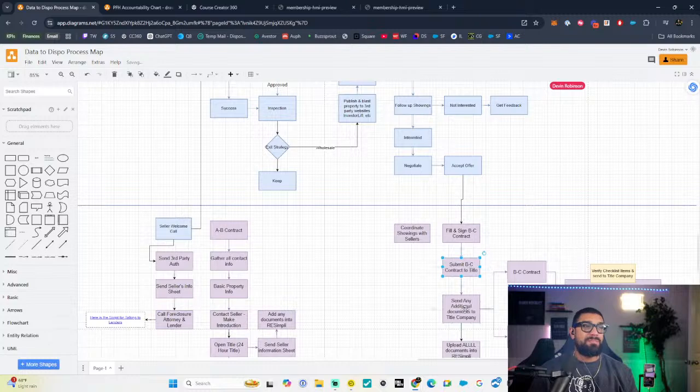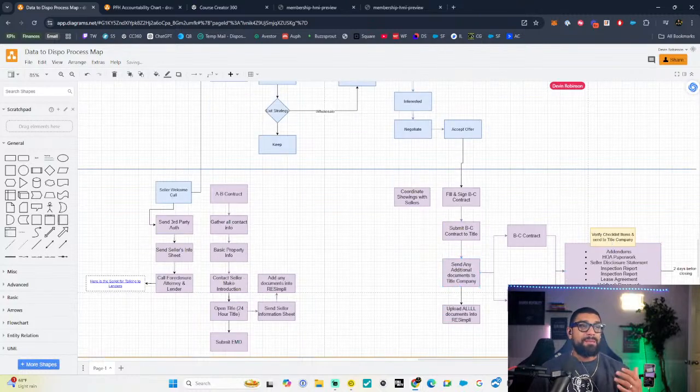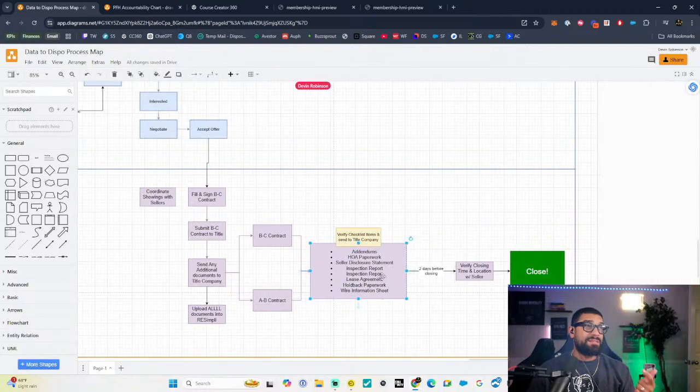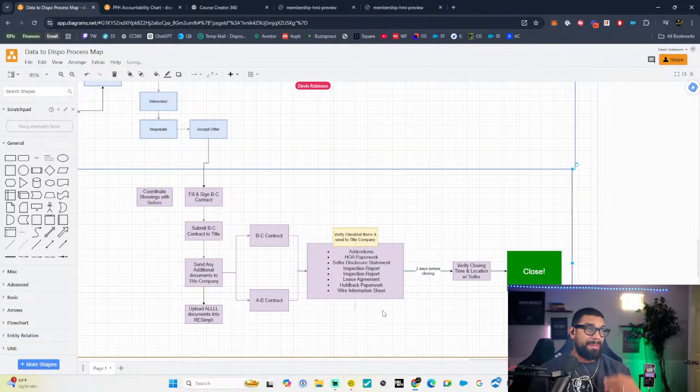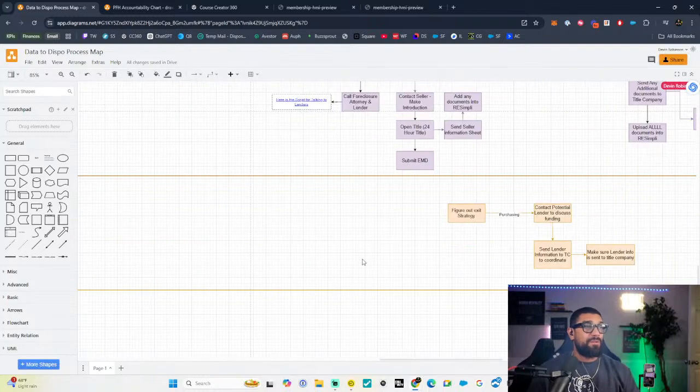Boom. Submit the B2C, the title, additional things, making sure we have all of these on our checklist, to make sure that we have our addendums, HOA paperwork, seller disclosure statements, inspection reports, lease agreements, holdback paperwork, wire information. All of that stuff gets sent to the title company 2 days before closing. We're verifying closing times, locations, and we're closing. So this is the full process.